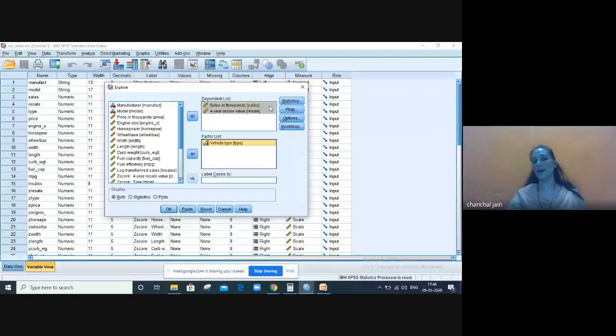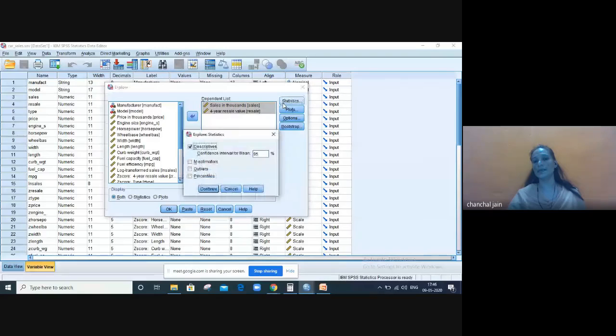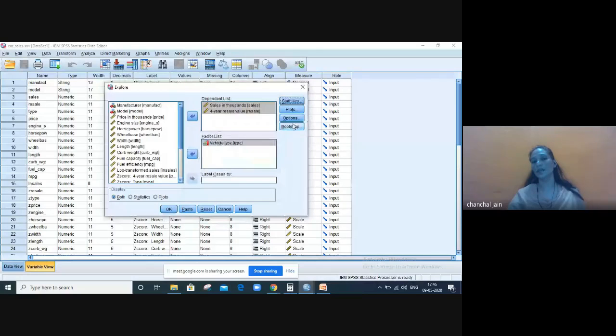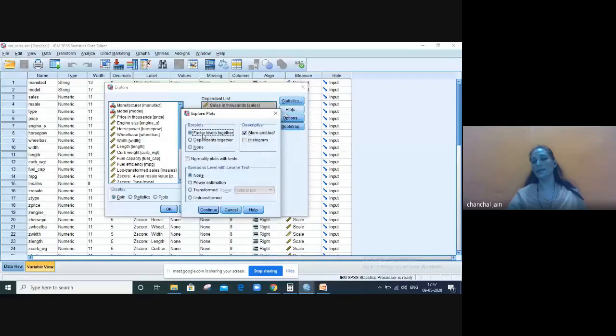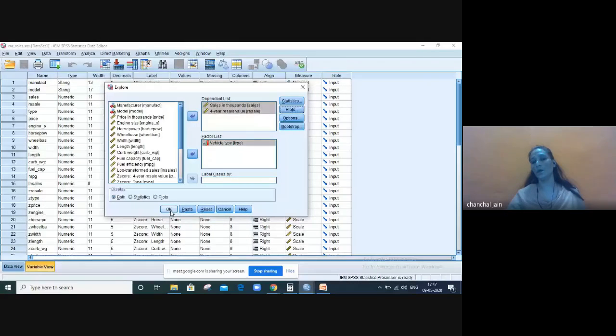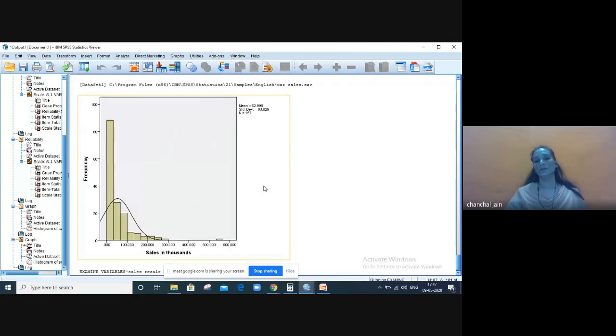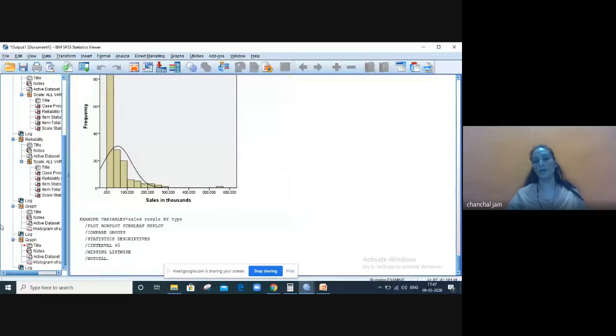So for this, I need to go to Statistics here. You can see the first option is checked, so keep it checked, then continue. Then you can go to Plots. Here, three options are already checked by default by the software. You don't need to touch them. Just click on normality plots with tests. Then continue and then OK. The output will load in a few seconds.